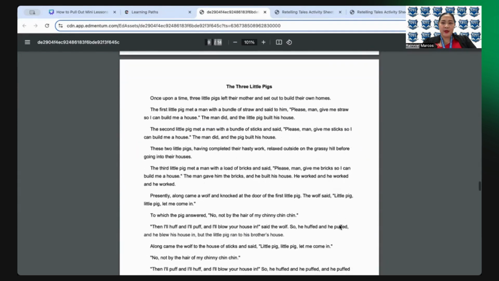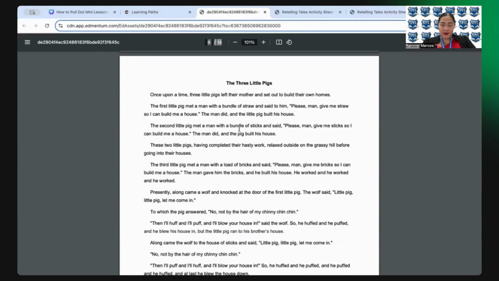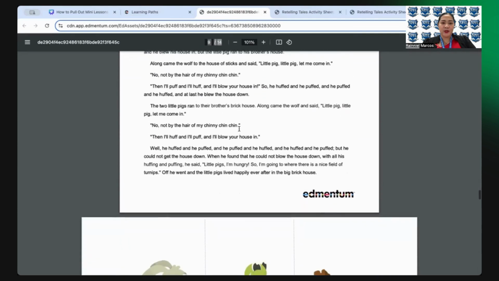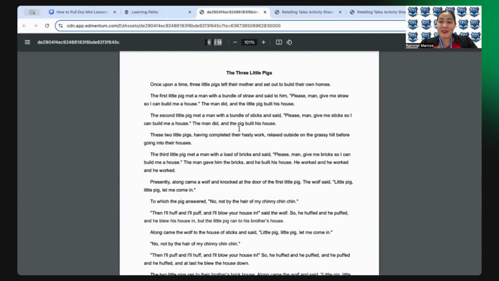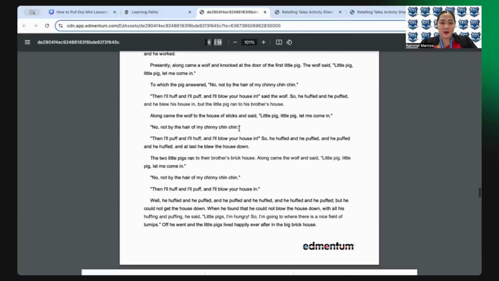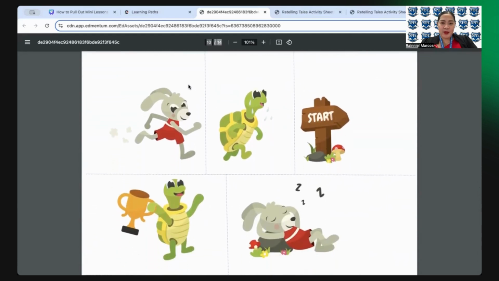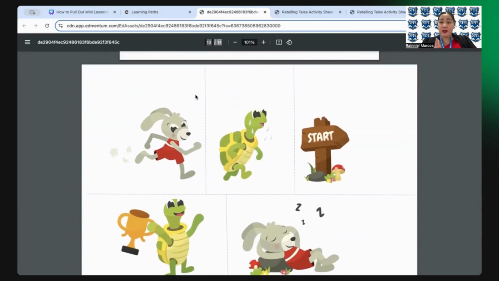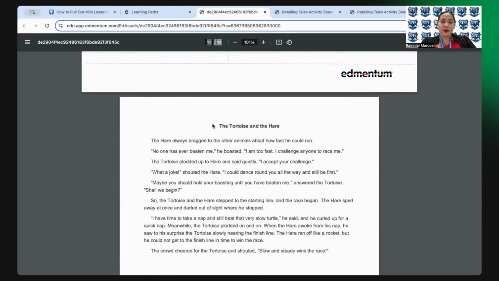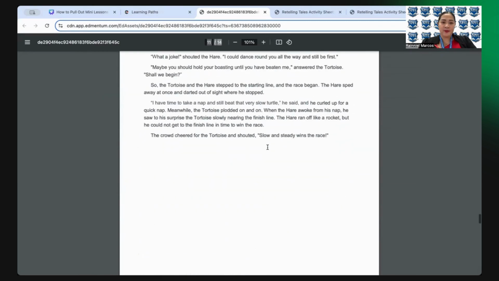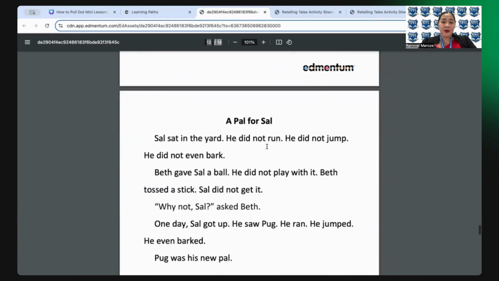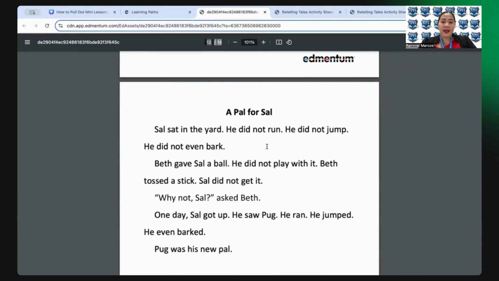Then we have here the short story. Okay, a short story that you're not going to give students, but you are going to teach your students. We also have some pieces of paper that we can cut out depending on the procedure that this mini lesson wants us to do. We also have another short story here, the tortoise and the hare. Very short story. We also have a pal for Sal.